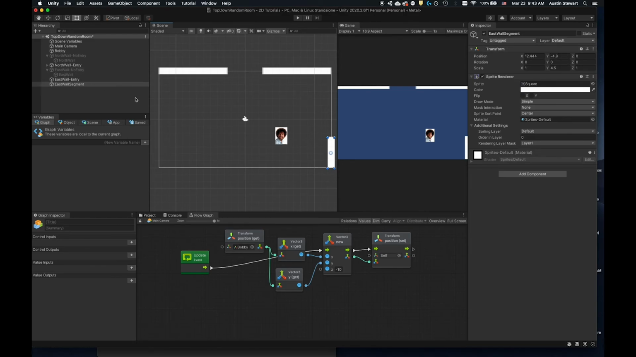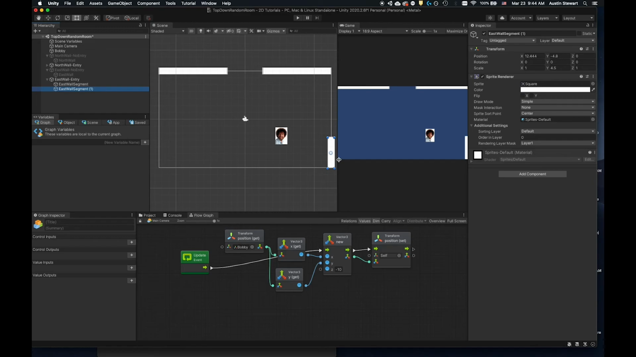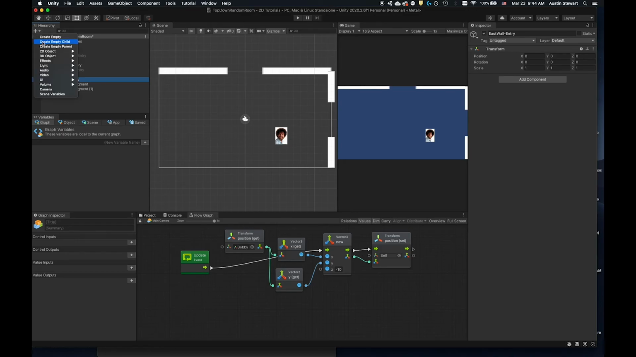Now I'm going to make this a child of my east wall entry, since I forgot to do that. Then I'm going to copy and paste that segment, and I'll drag this up, holding down Shift so it stays aligned with the edge, until it's more or less at the top. Perfect. Now that I've done those two, I'm going to select my east wall entry again, say create empty child, and call this east entry as the name of this object. Then I will select all three of these things.